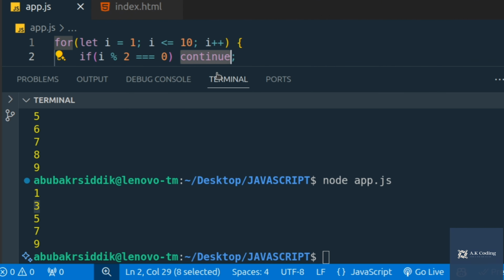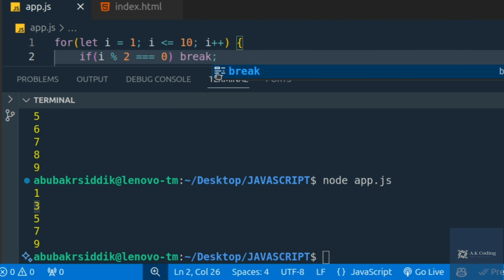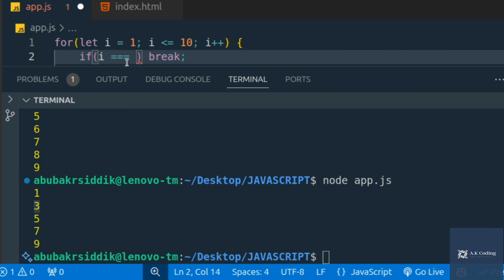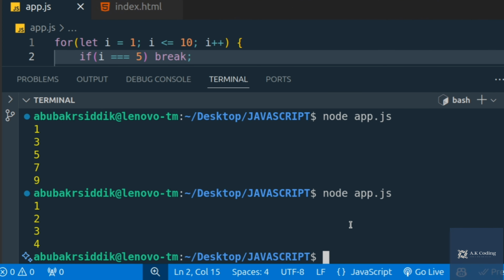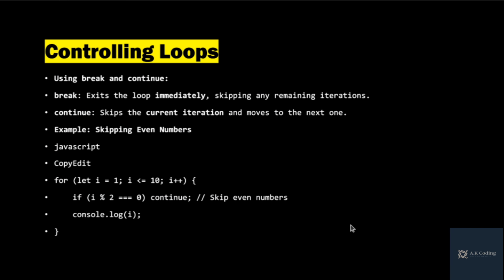The next one is break. What is break actually? So I'll write if i is equal to 5. If I write it like this, what will happen? When the i value is equal to 5, it will stop iterating. So 6, 7, 8, 9, 10 will not be iterated by the for loop. So the difference between break and continue, as you can see, is that continue is just skipping, break is just breaking. This is a simple explanation for you.